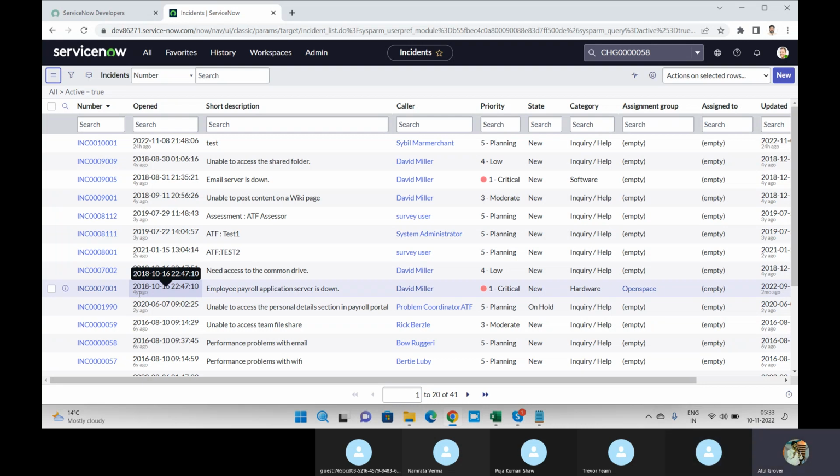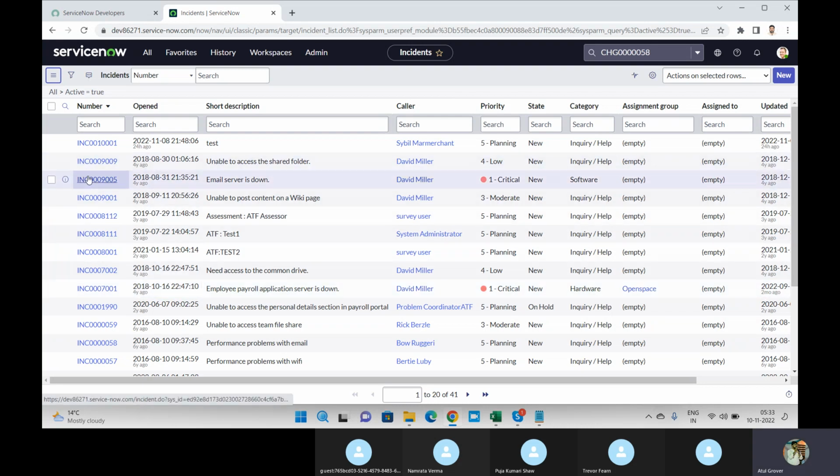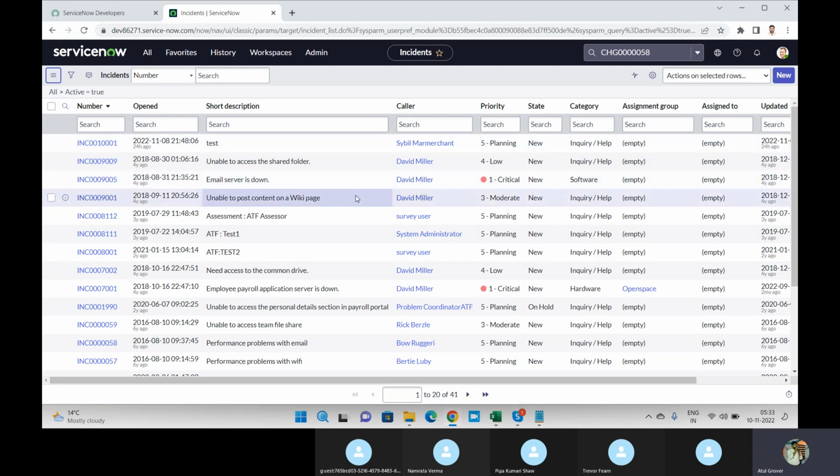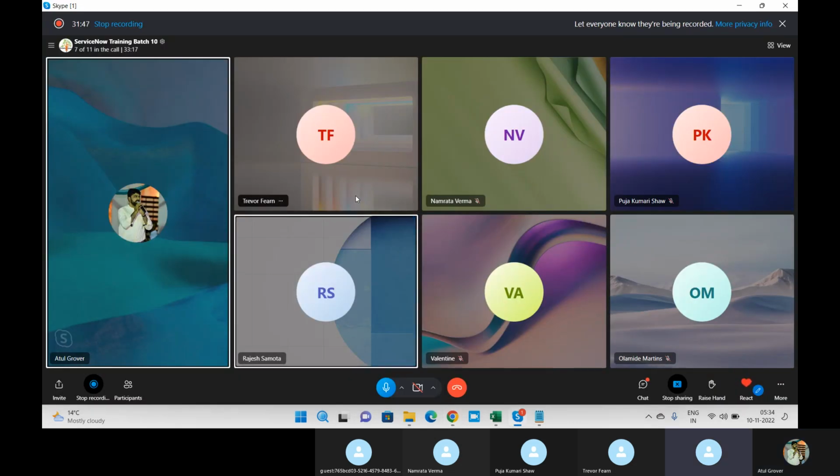We never recommend moving this data from one instance to another, because in production you're getting new data as well. Then why would you want to move the dummy data from dev to test to production? Clear, Rajesh? Yeah, Atul. So only the foundation data would be moved from dev to test to prod, not transactional data.